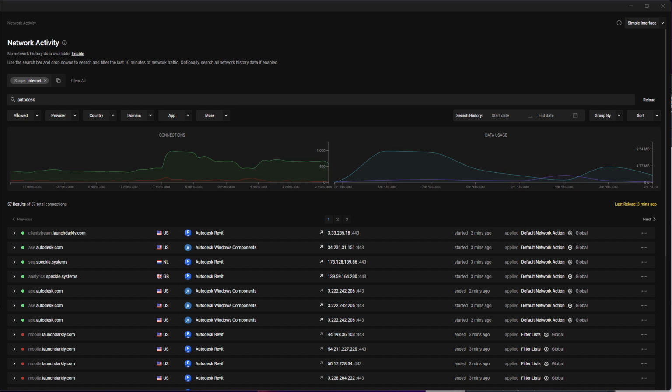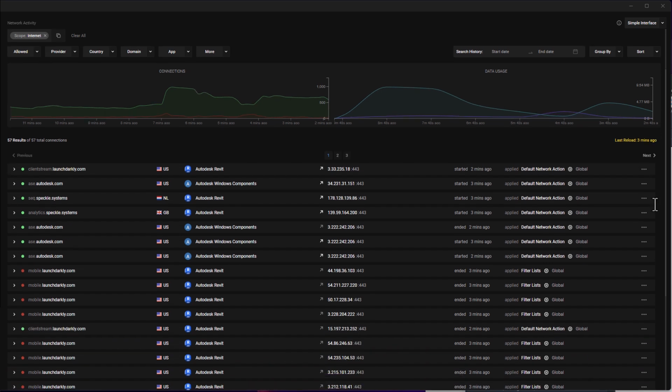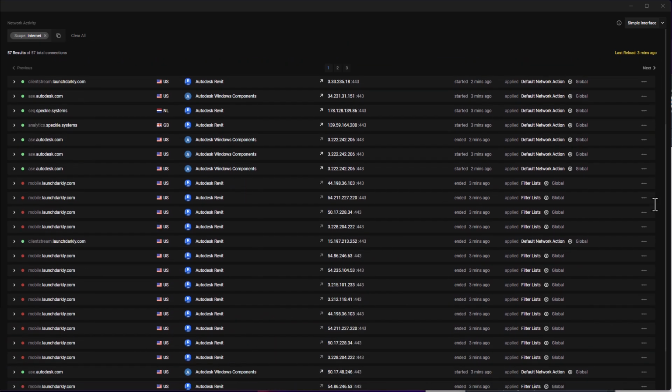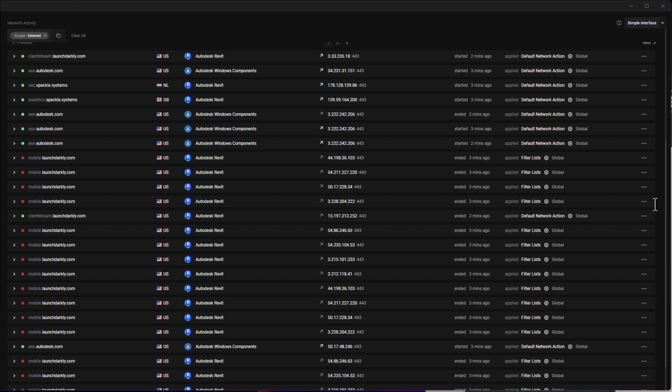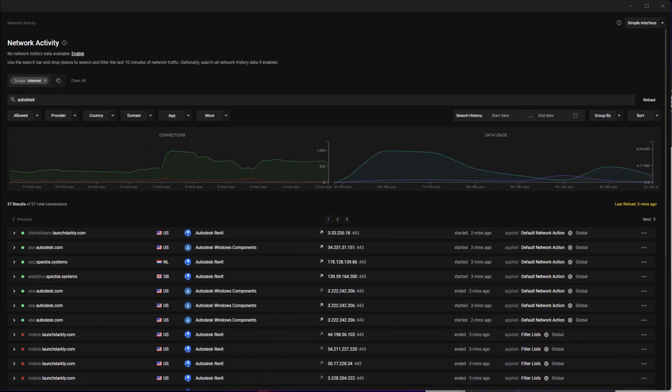In the tool, you can go to overall network activity, and then you can search for specific keywords. In this case, I searched for Autodesk. And we can see here all the Autodesk communication that's going out, all the network activity. In this case, I'm highlighting LaunchDarkly, which is a tool that they use. And I think it's a relatively new tool, at least from what I found through research.